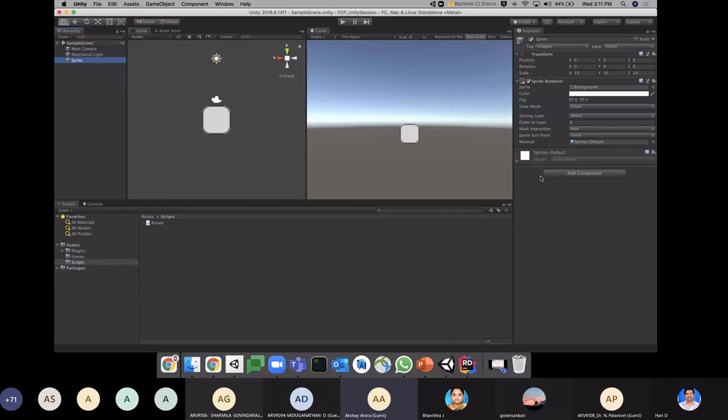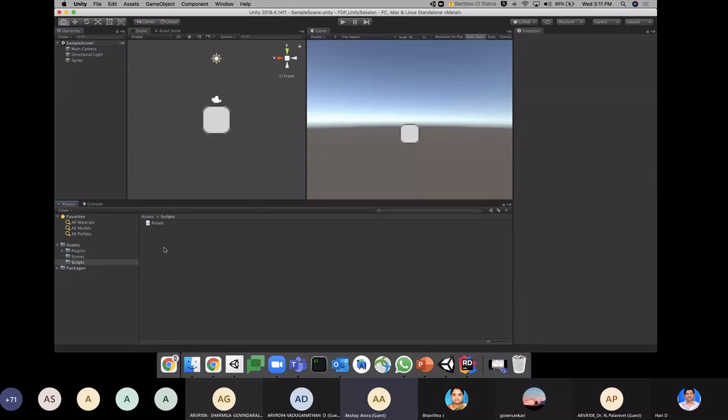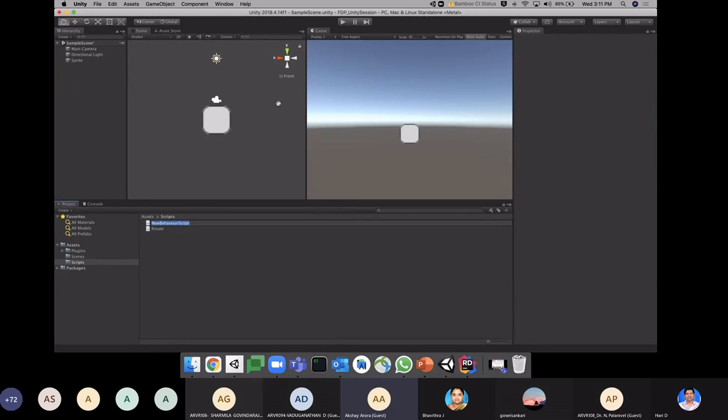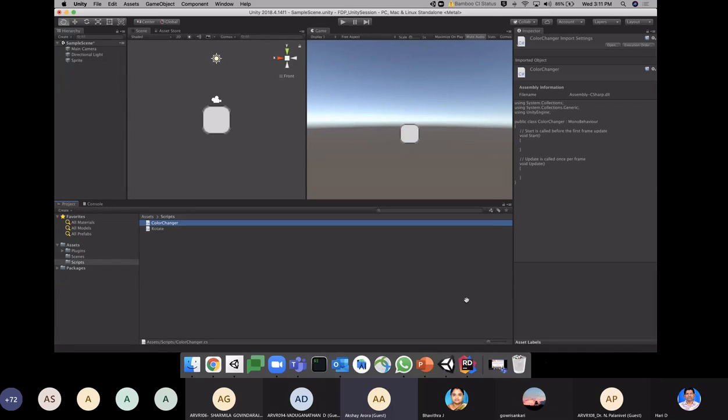The objective is to create another script, a color changer script, whose objective is to change its color to any random color after each 2 seconds. Like it should wait for 2 seconds and then it will again come back. Okay, same thing. We create a C# script called ColorChanger. Wait for it to compile. Double click on that.